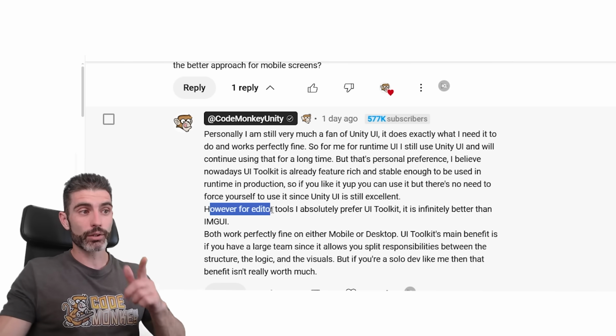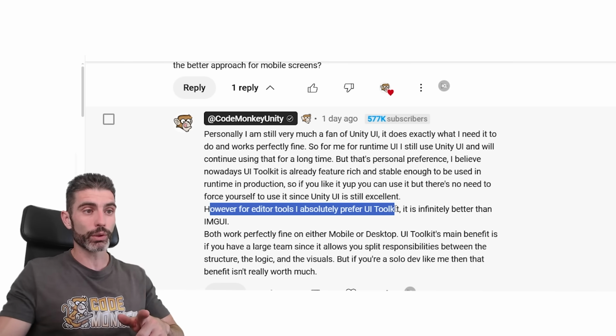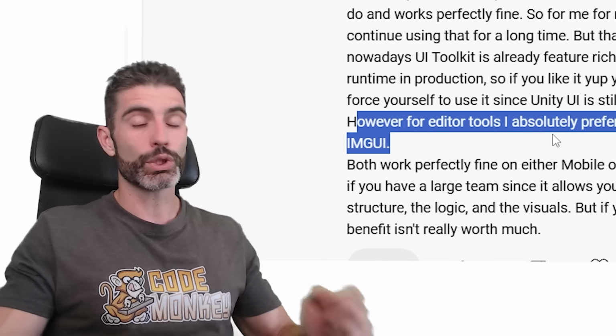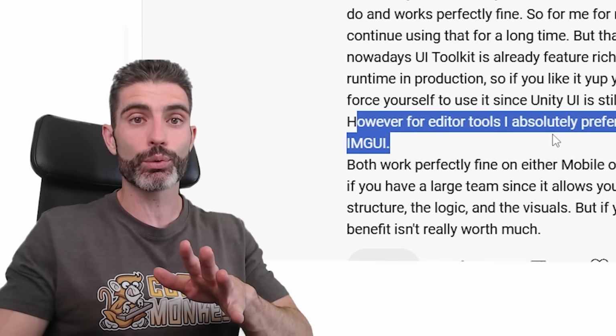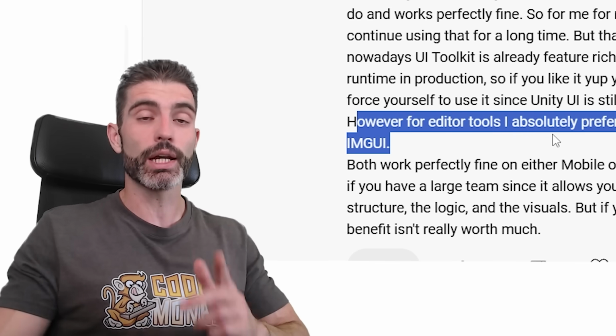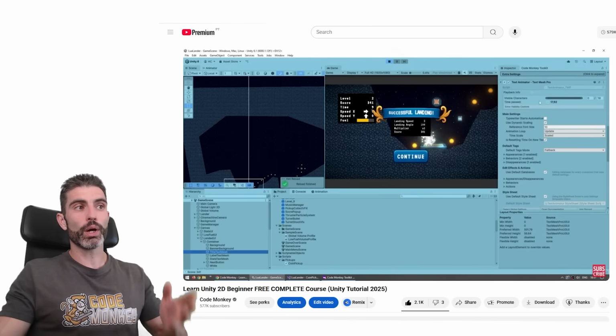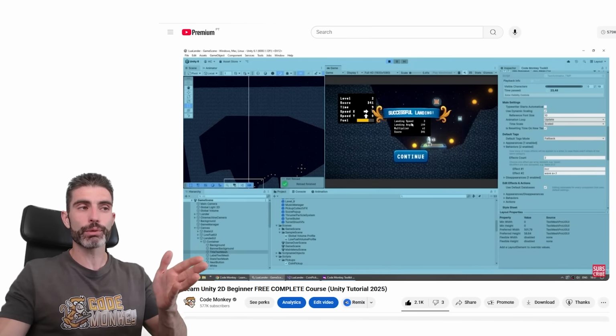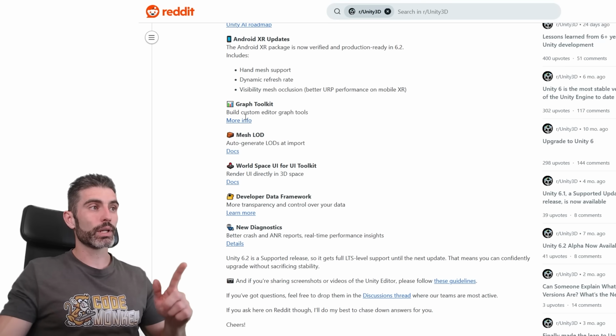However, like I also said here, for editor tools, I absolutely prefer UI Toolkit. It is infinitely better than IMGUI. So yeah, if you are making editor tools, I highly recommend you research UI Toolkit. It is so much easier, so much better. So for that use case, personally, I do like UI Toolkit. But for regular UI like what I made here in this course, for this, I still very much enjoy using Unity UI.